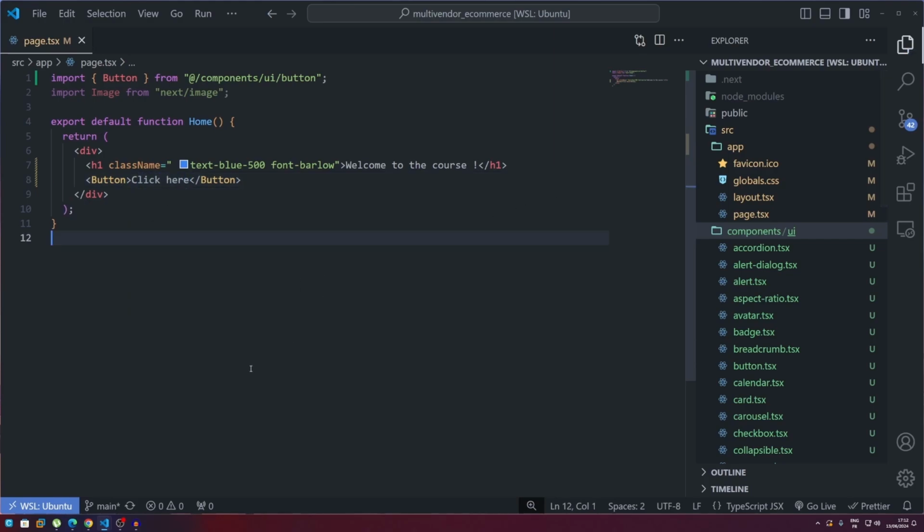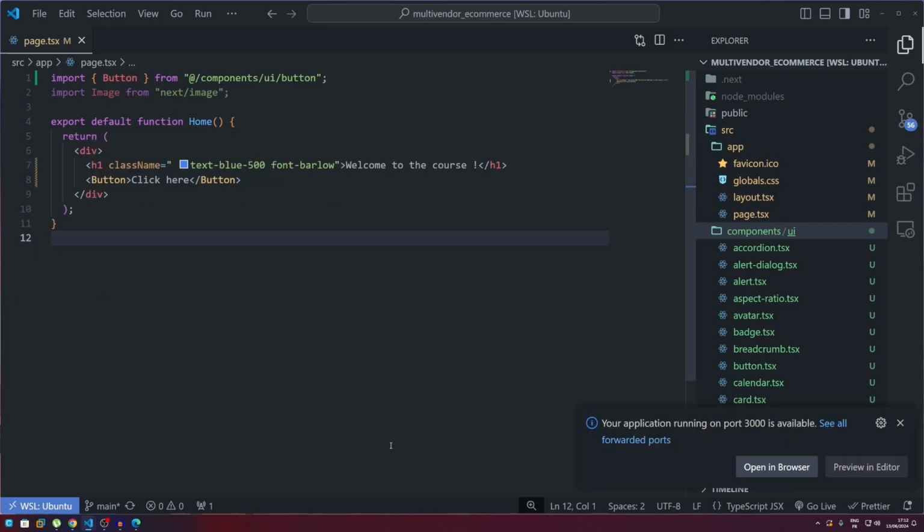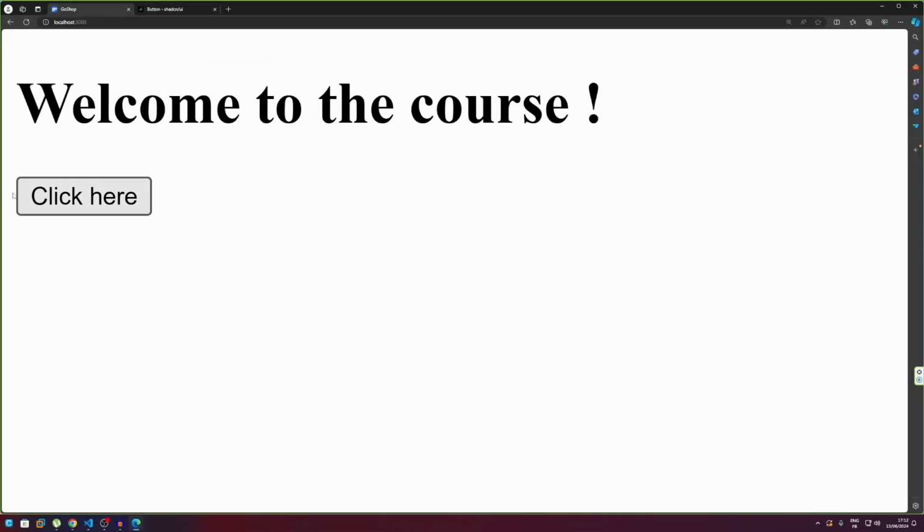So now if you go back to our application, first of all, I want to start the server. So I'm just going to run dev again. And I can go back now to my application, and this is the website. So let me refresh. So this is what we have, and we have this button that we added using our Shadcn UI. So this button that you have right here is actually very customizable.